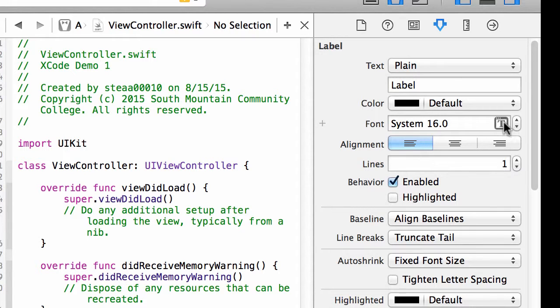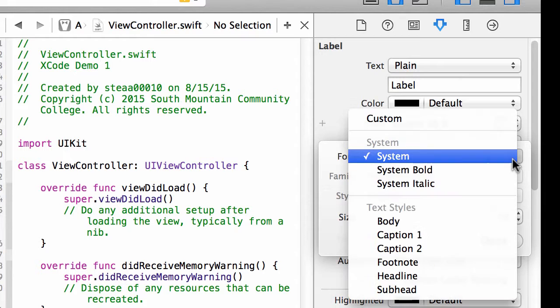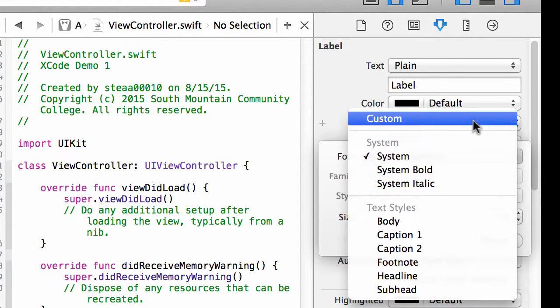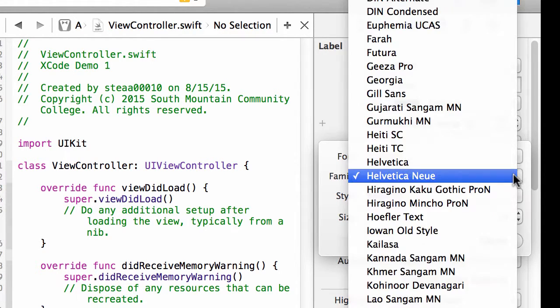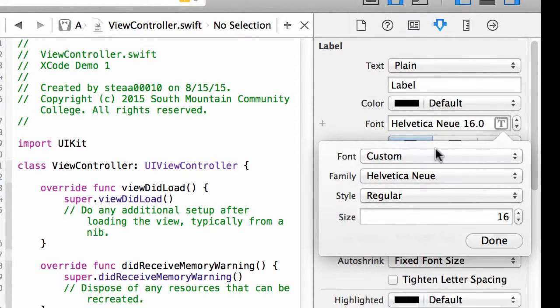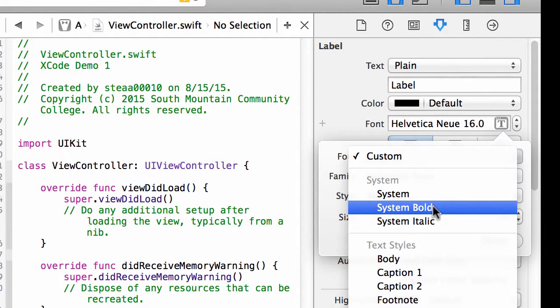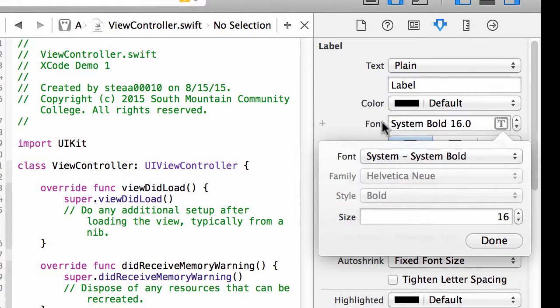Right now is the system font. I could change that system font to something else. I could choose custom, and I would have all my fonts on this system. I'm going to go back, because I don't know what my user has as far as fonts. But let's make it system bold. So it's kind of bolded out a little bit.